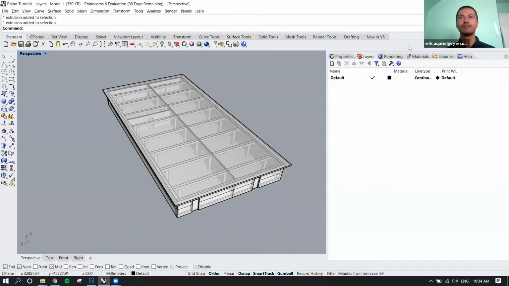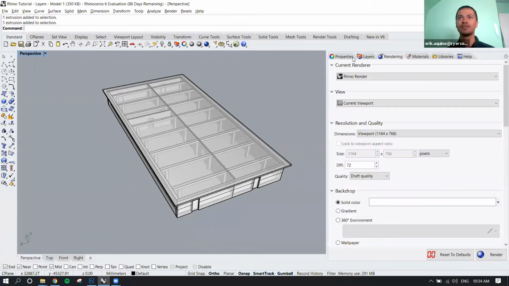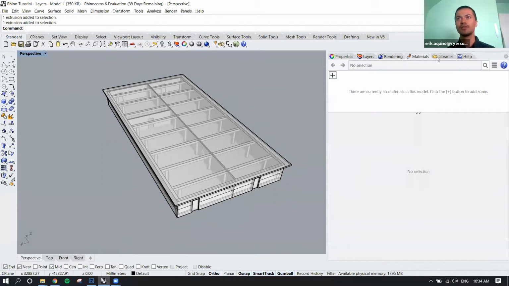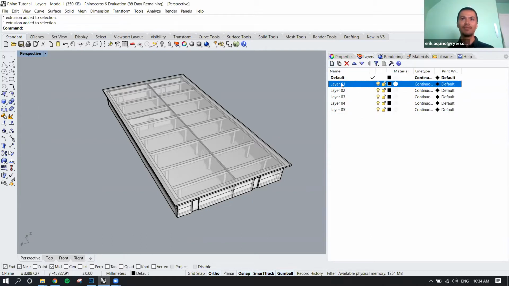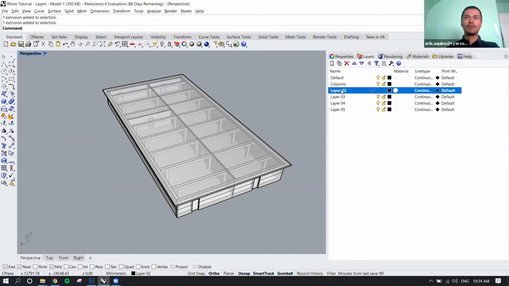So here, right at the top, is your layers panel, which should be in the midst of your properties, rendering, materials, libraries in Rhino 6. And by selecting this page up at the corner, you're going to create a new layer. I'll just start creating a bunch, right? And renaming them by double clicking. This one will be my columns. This one will be my beams.